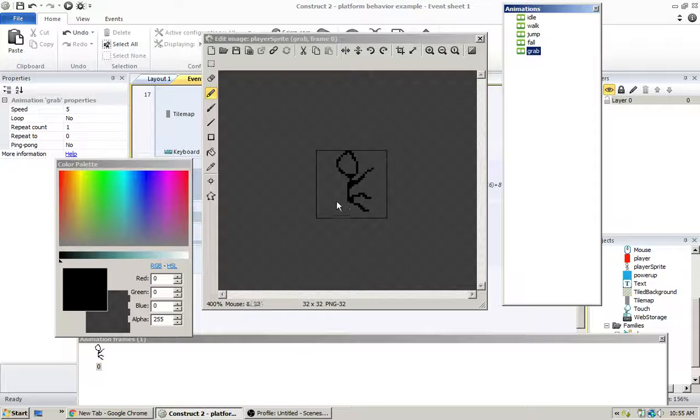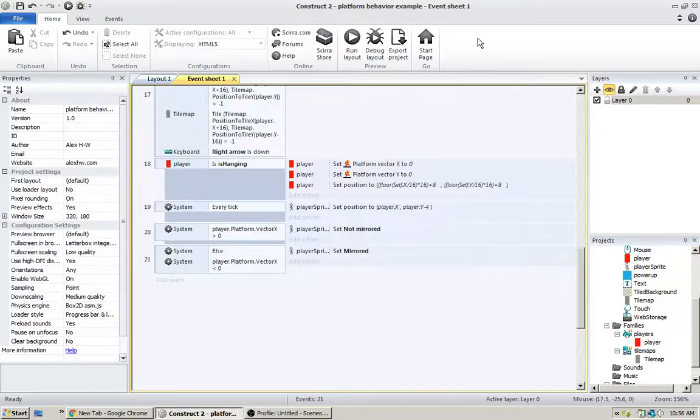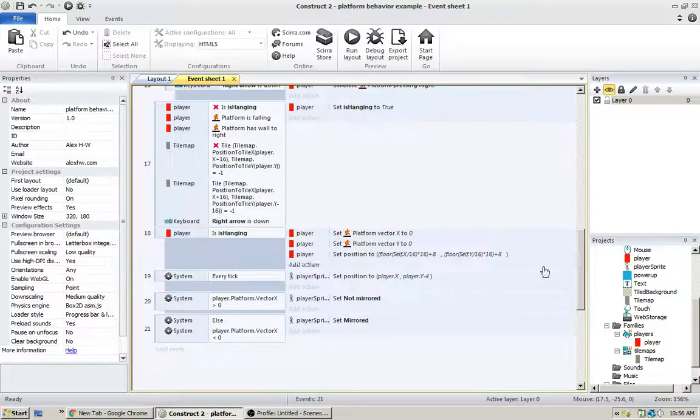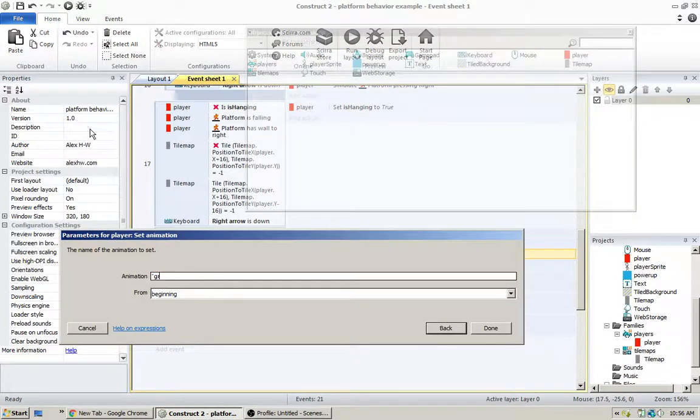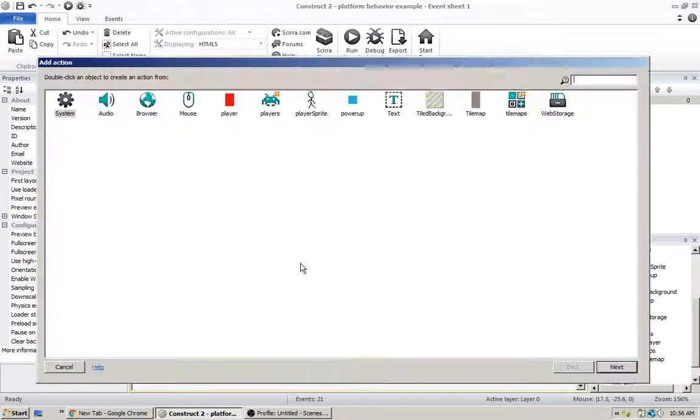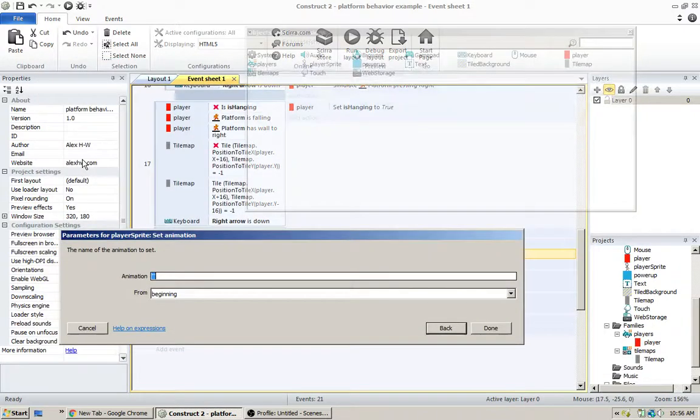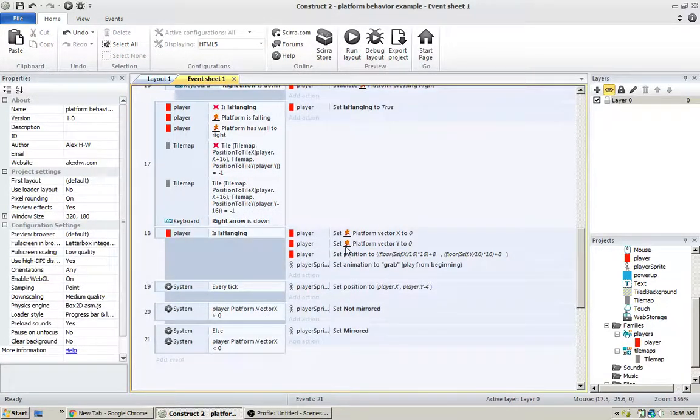And you might want to have another animation for pulling himself up over the ledge. But for now, let's just do that. And then when he gets attached, if he is hanging, just set the animation to grab. Set the player sprite animation to grab. And now, that should work, but let's do some more stuff.